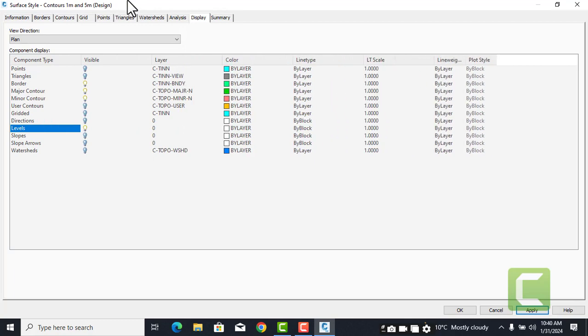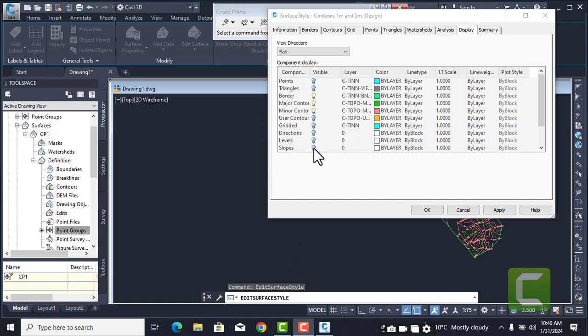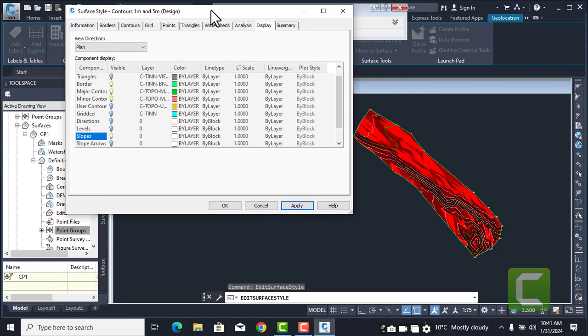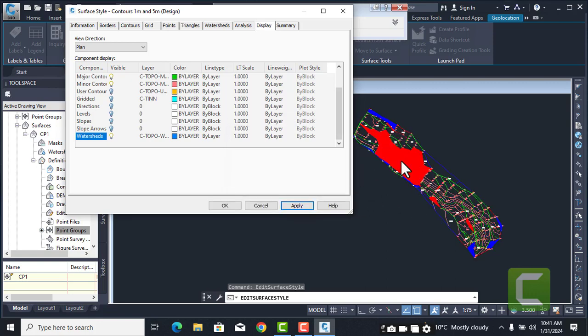Now if you want to show their slopes, open the slopes and apply. The slopes will show here where the slopes are. Now I want to show by slope arrows where the slopes are going, so apply, you can see here. Now if you want to show their watershed, you can see here, apply and OK.